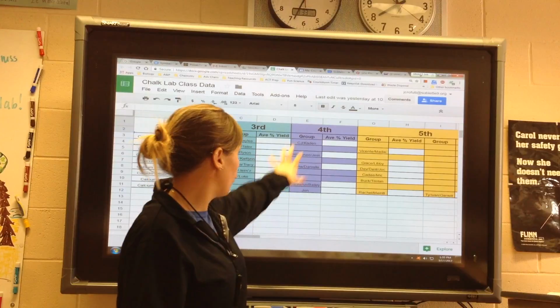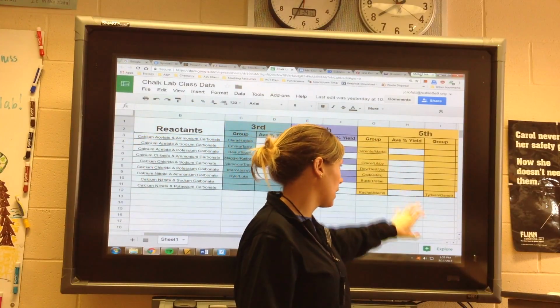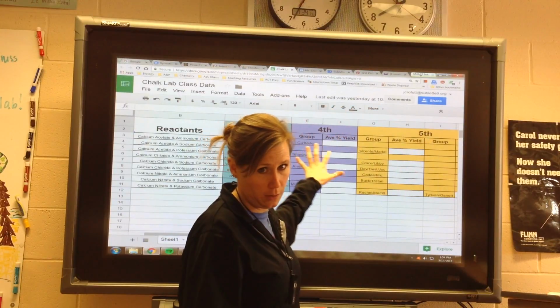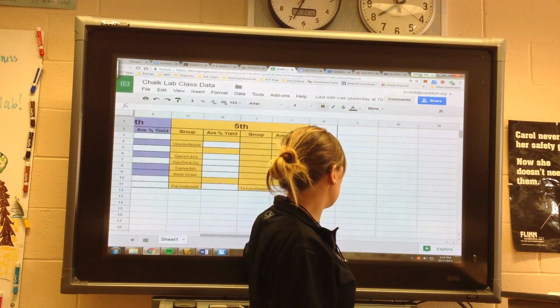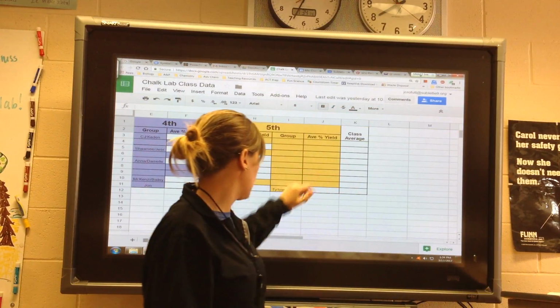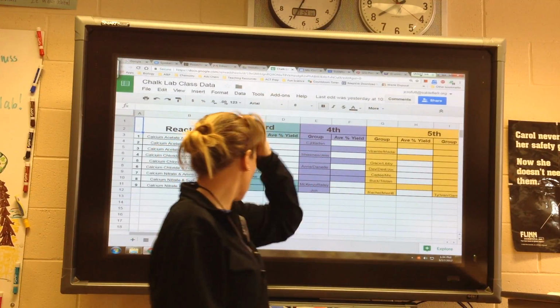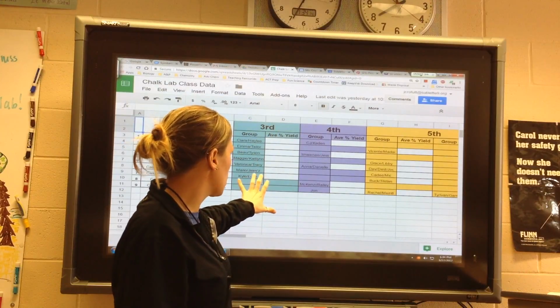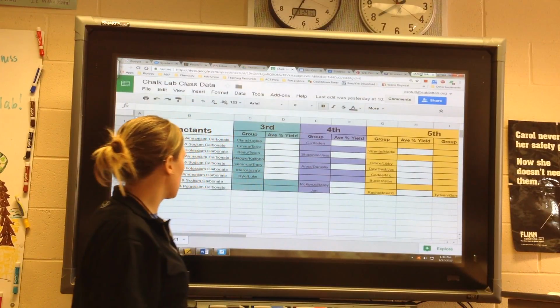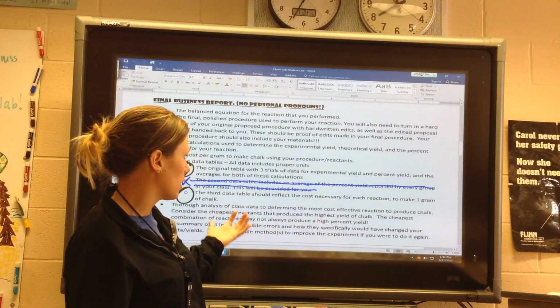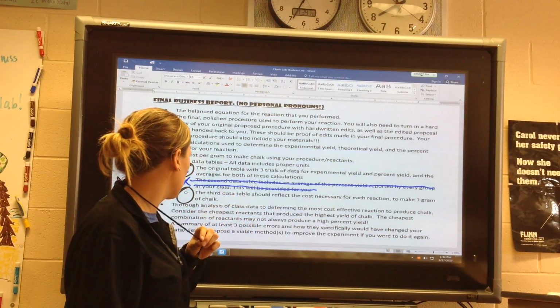Once you have a full data table, which you should be able to get by Tuesday, everyone make sure you plug in your percent yield Monday. Okay, by Tuesday, everyone should have filled this out. Maybe one person could go ahead and calculate this out for me if they trust that. But for each reaction, for this final lab table, the third data table should reflect the cost necessary for each reaction to make 1 gram of chalk.